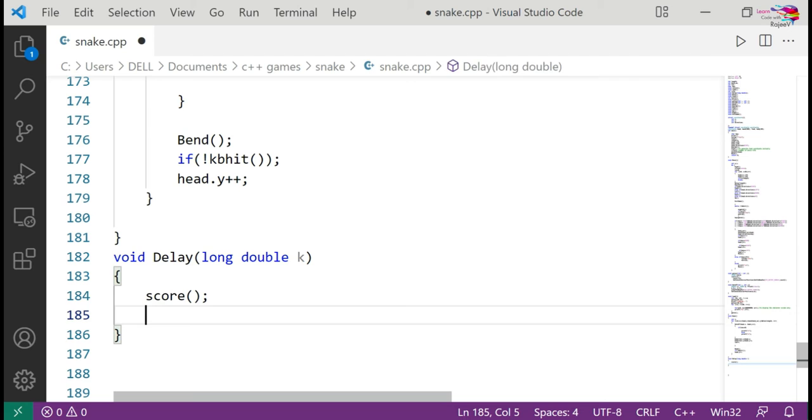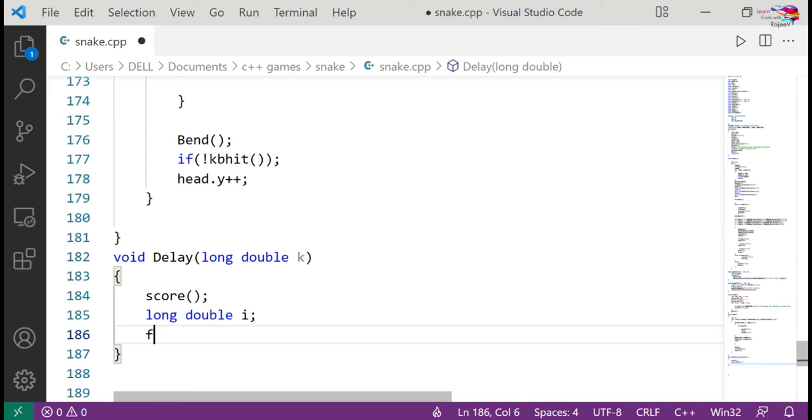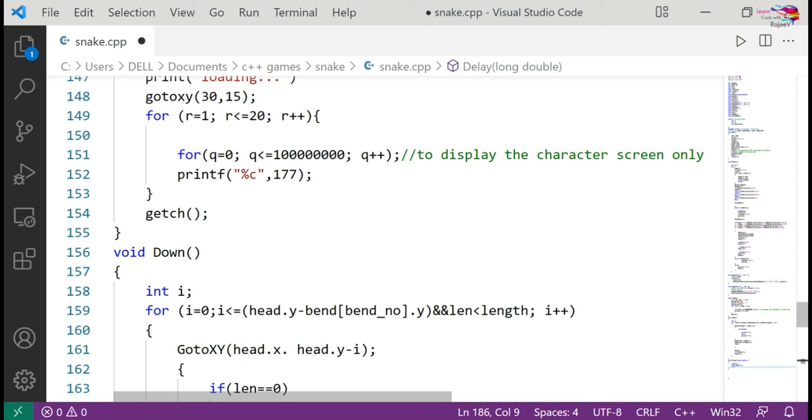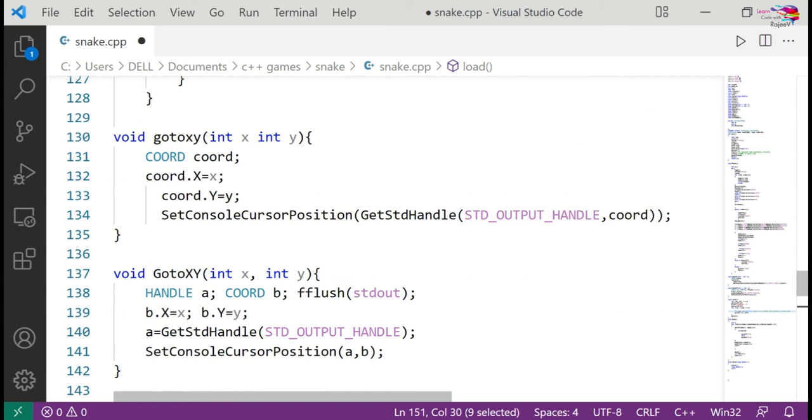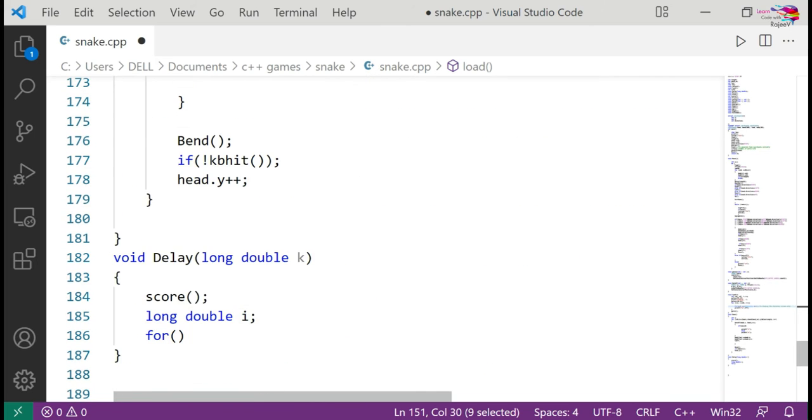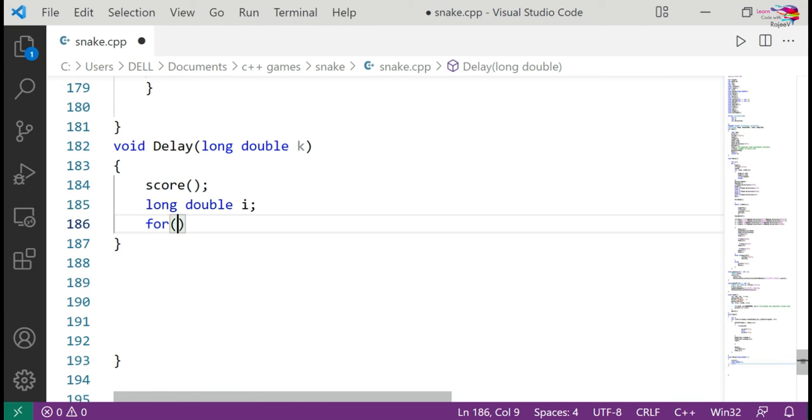I'm just taking the score functions, and the long double will be included by the I 4. So for the same conditions I have to use this one. For these ones I'll keep the same value here, because if it goes for the loading, it will take the delay. So the same character should be printed.